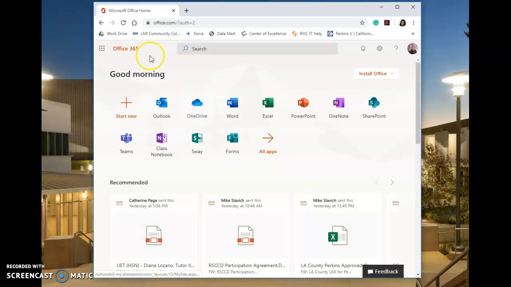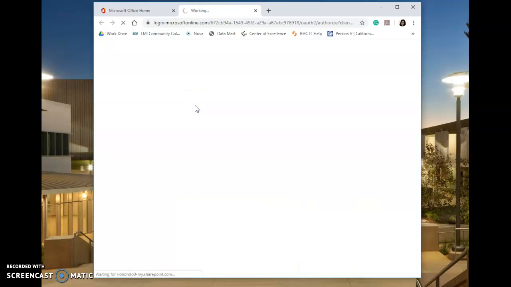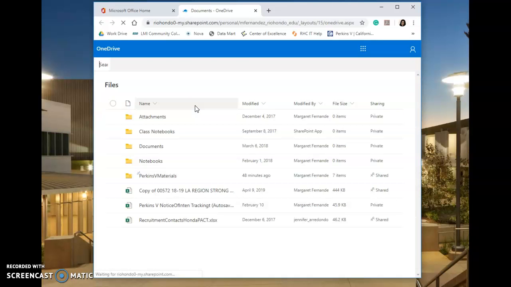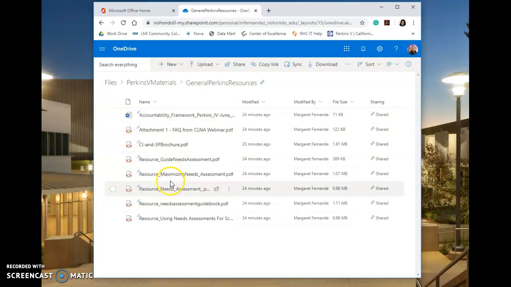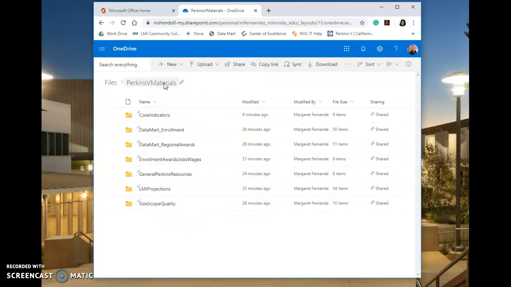Once inside Office 365, you're going to select OneDrive. Look for the Perkins 5 Materials folder, and then we will proceed through many of the documents here, and some of them you can read at your leisure if you're interested in more information. For example, the General Perkins Resources is one of those. So feel free to look around, and we will talk about all of this on our call.